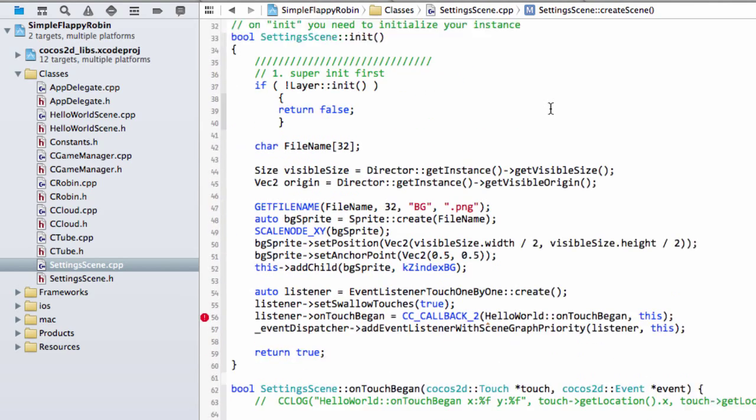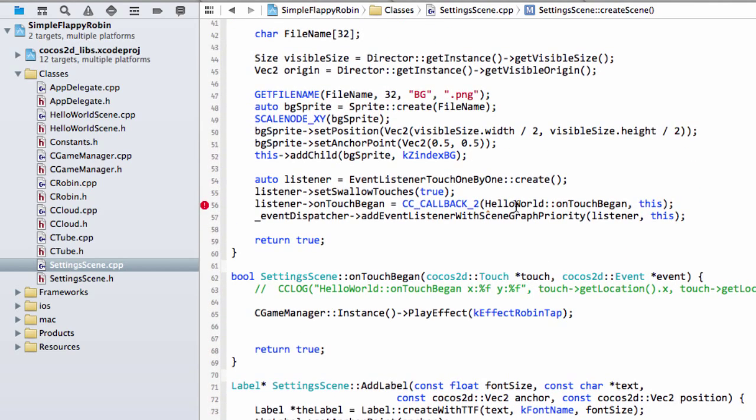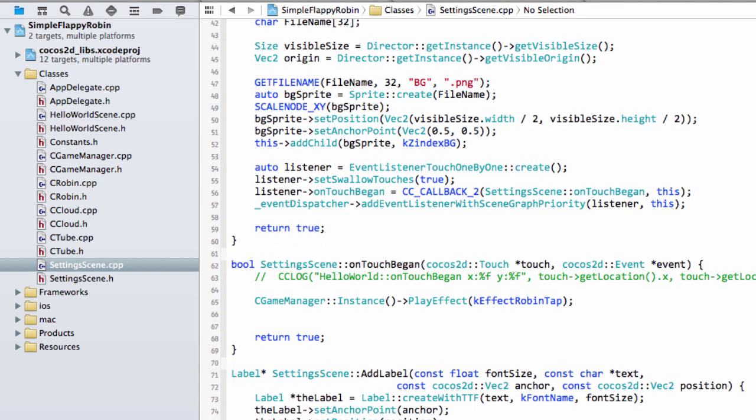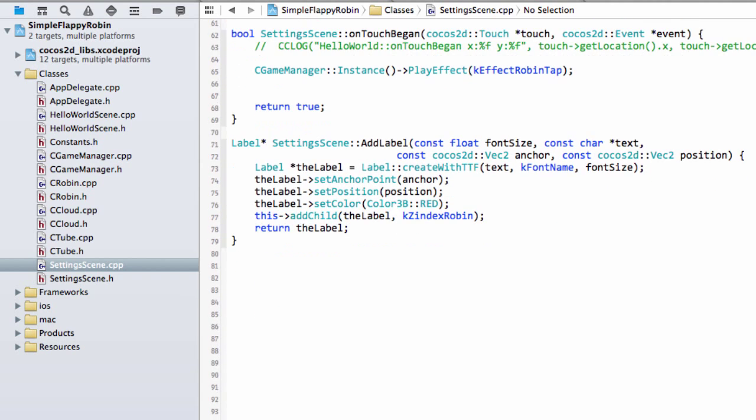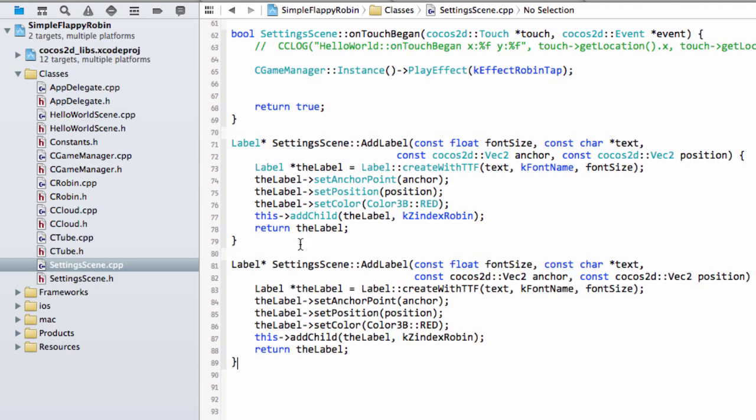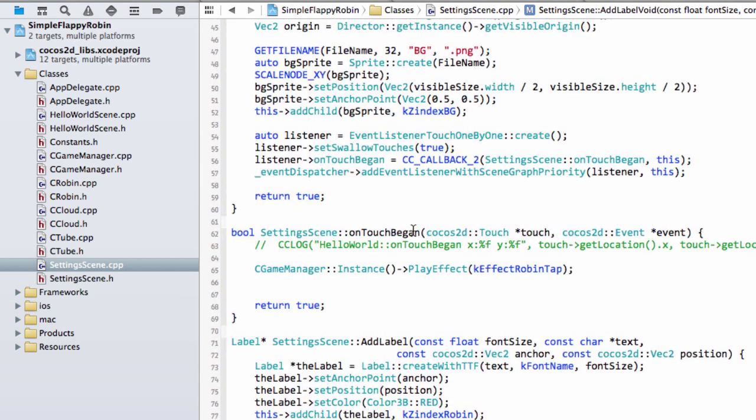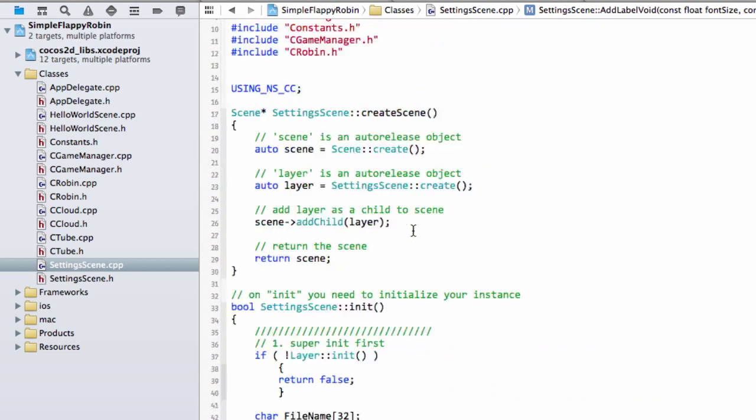Shouldn't get too many errors, and should get some green code actually appearing, hopefully, as the indexer realizes everything's now okay. Okay, so down the bottom then here, let's just create our other label function that returns a void. So we've got add label void, and this returns a void obviously, but not a void pointer. Things will get interesting. Just take the return off there. Good, so that's our settings scene then more or less now set up.